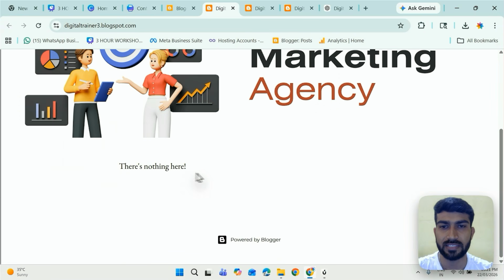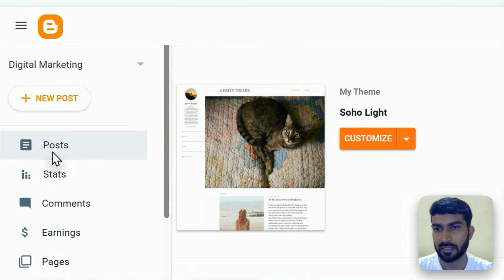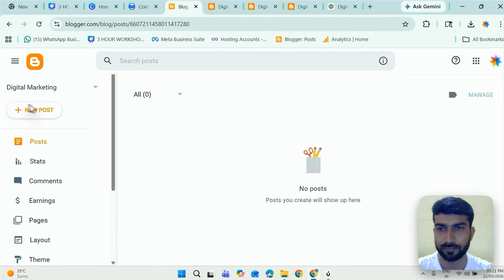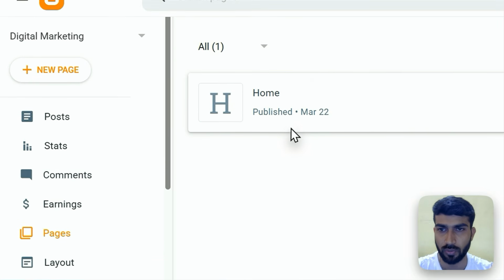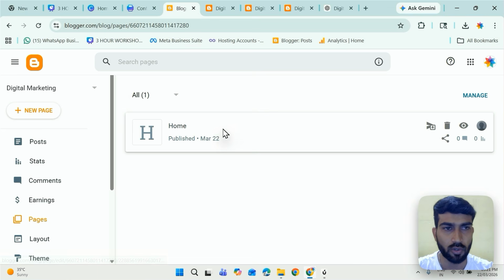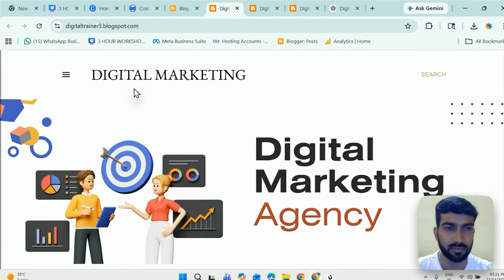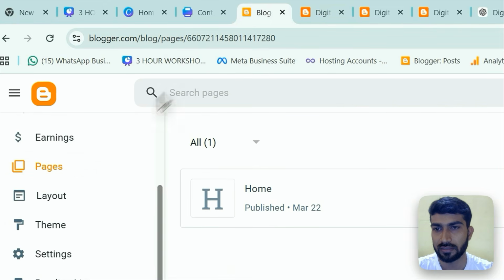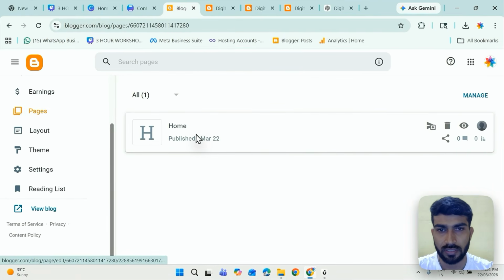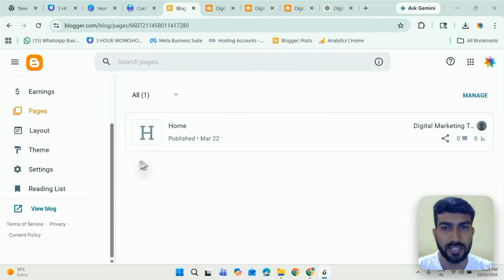Now we can start posting on this Blogger website. We can click on post and start posting on it. But before that, I will show you how to add the pages, which is very important. This is a home page. Here we cannot see clickable icons like about us, gallery, right? Many websites contain these things. How we can do that? We can use the layout option, but before that we have to create different pages first.